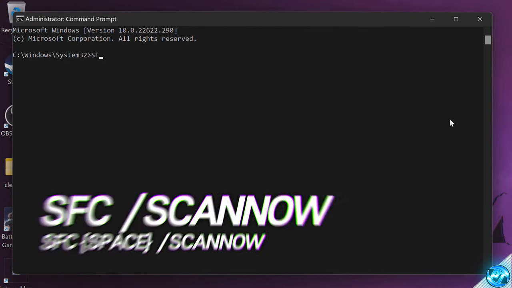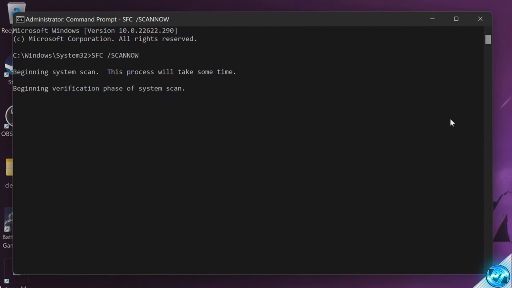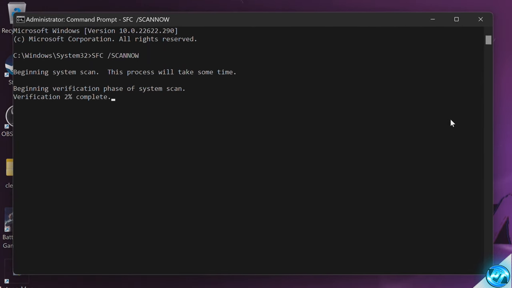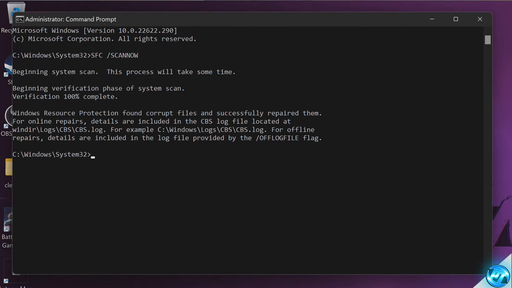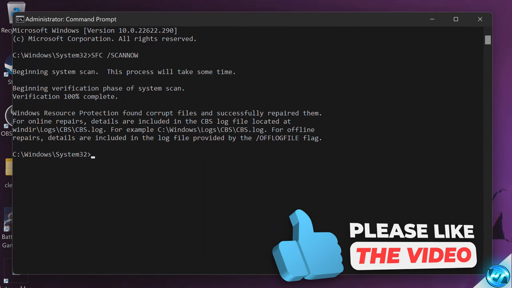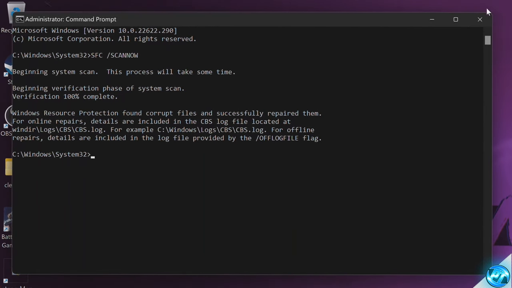Alternatively, we're going to be typing in SFC space slash scannow. Select enter. This will take a few moments to initialize on most PCs, so just leave it, and after a few short moments it will then notify you that the system scan has begun and the process will take some time. Once the verification has completed, you'll then be notified if any errors have occurred. As you can see on my screen, Windows Resource Protection found corrupt files and has successfully repaired them. Once this is completed, exit out.